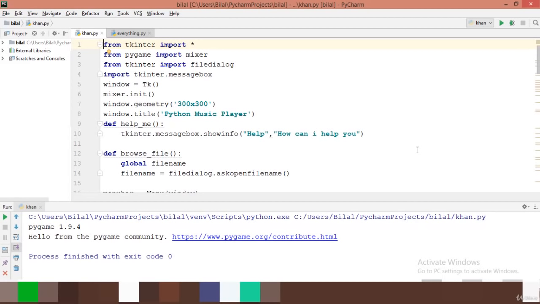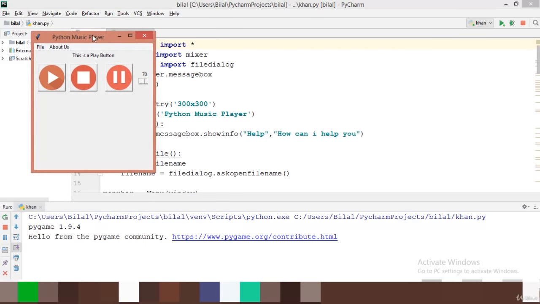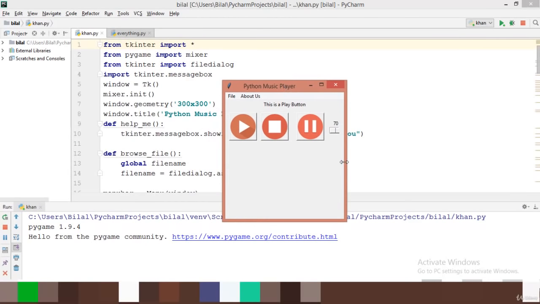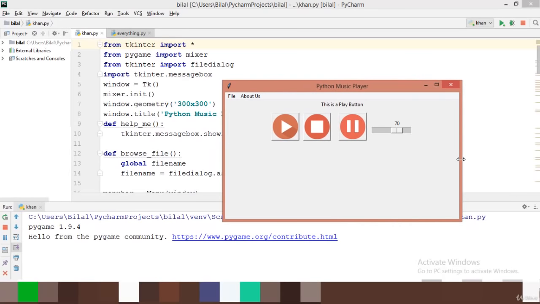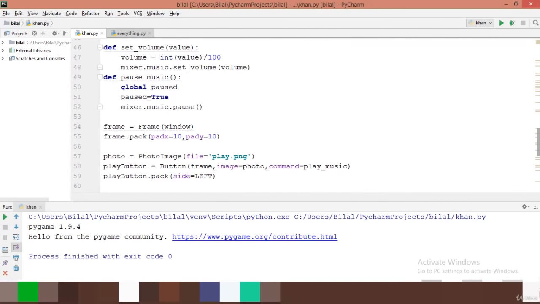Hello guys, my name is Bilal, and in this video, before we move on to the actual topic of this tutorial, we have made a small mistake in the previous tutorial. So let's run our previous code, and you can see that in order to see the volume, we have to slide the window to the right. So now what we are going to do is place the scale right at the bottom of these three buttons. So just close it and come down.